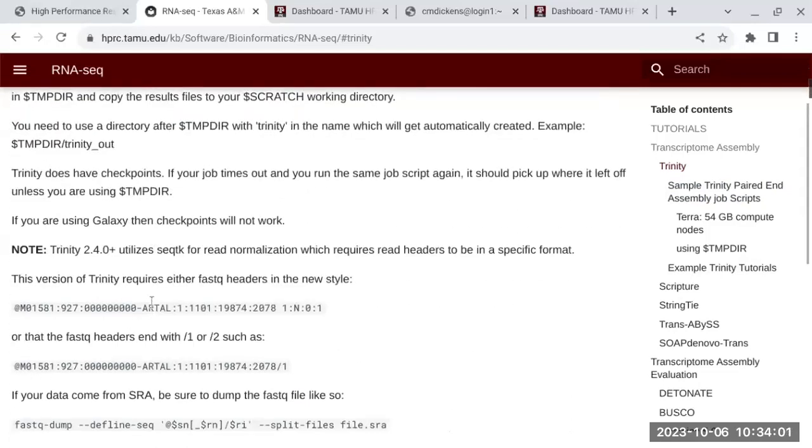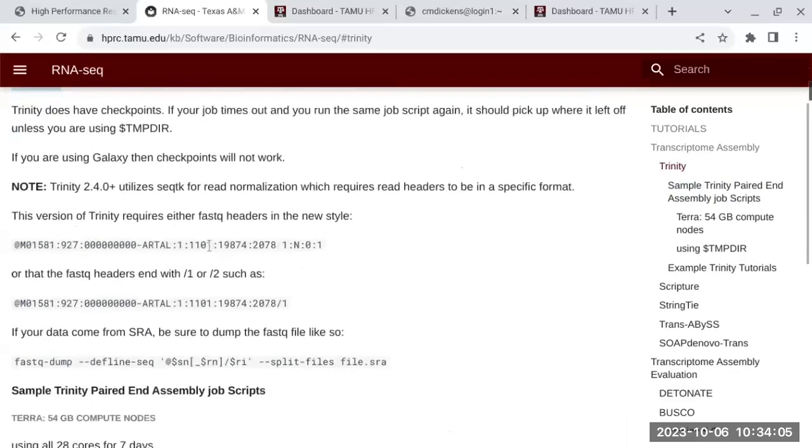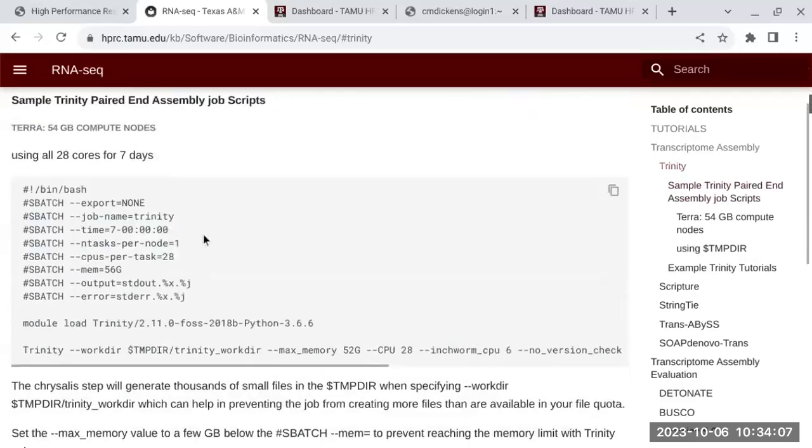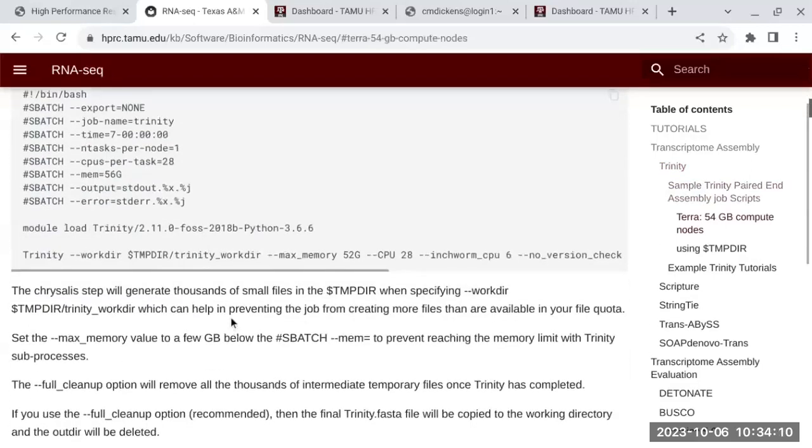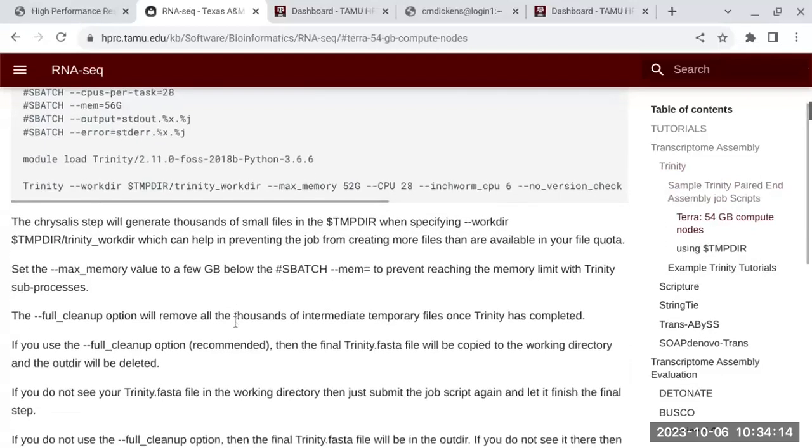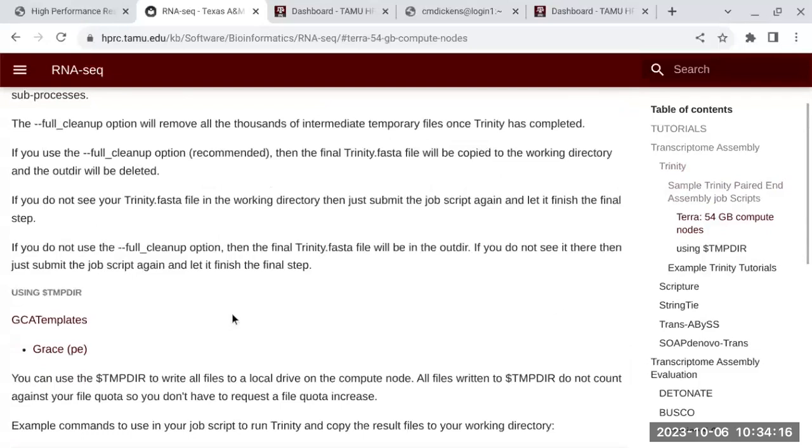But there's some information here about the temp directory, how to use it and when to use it. And then there's an example job script of how to use that temp directory in your job scripts. So this might help you to get started. Check our webpage.